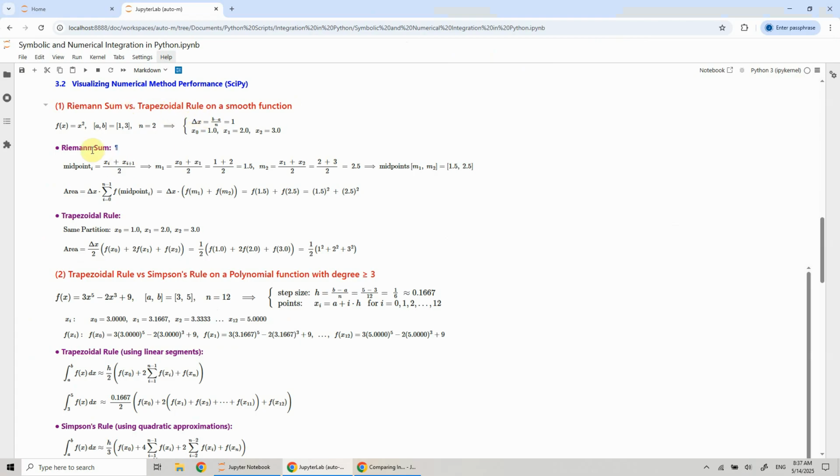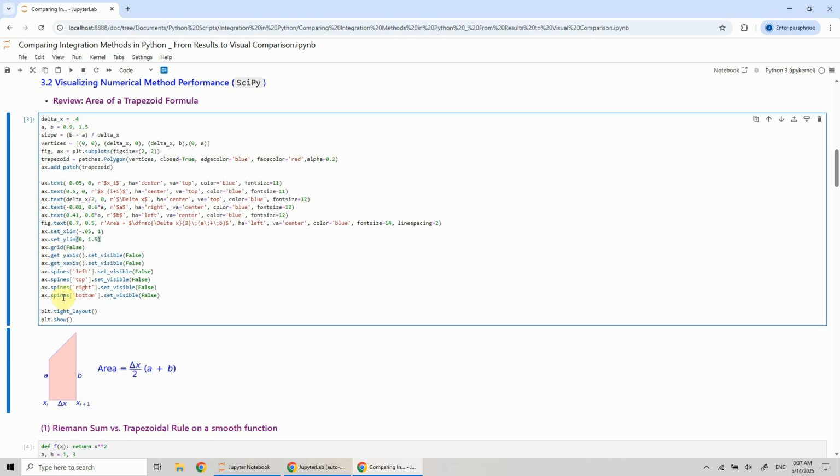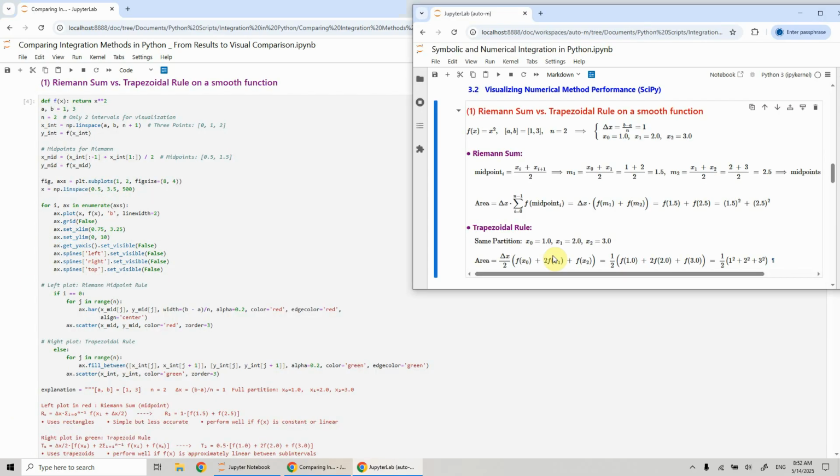The Riemann sum estimates the area under the curve using a finite number of rectangles, while the trapezoid rule uses trapezoids instead. Let's quickly recall the area formula for a trapezoid. Here we choose a simple smooth function x squared. The partition number is 2, so 2 subintervals, 3 points. The delta x is 1. So n is 2, meaning we are using only 2 slices, either rectangles or trapezoids, for our performance comparison.